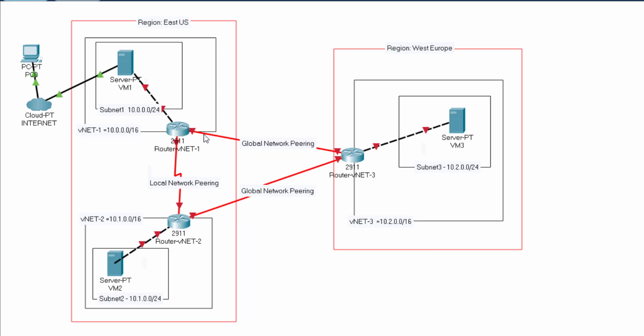So what do we want to achieve in this video? We want to set up local network pairing between VNet1 and VNet2 to establish a connection such that the server VM1 can communicate with VM2 and vice versa. We're also going to set up pairing between VNet1 and VNet3, and also between VNet2 and VNet3, so that there will be communication between virtual machine 1 and virtual machine 3, and between virtual machine 2 and virtual machine 3. So this is what we're going to set up on Azure.